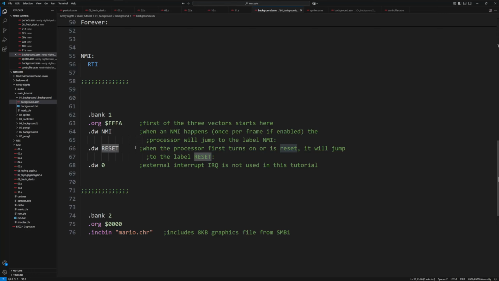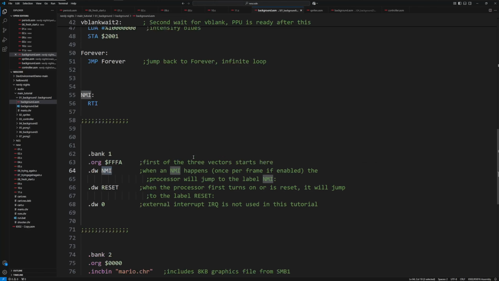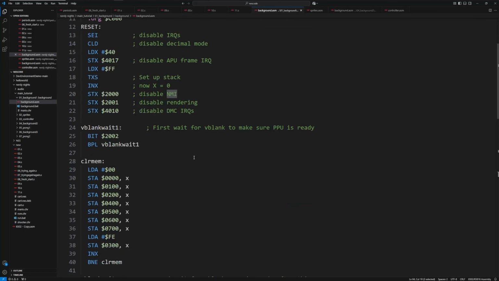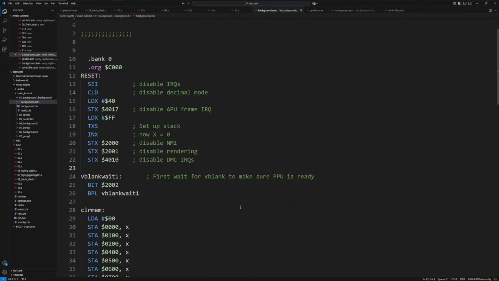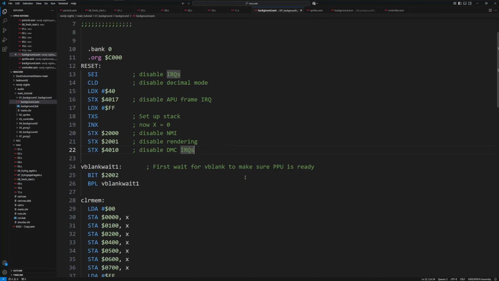Every program has these three vectors. I don't know why people call them vectors. One of them is for reset. The other one is this important NMI thing we'll get to later. So remember NMI, that's going to come up. This is not a tutorial, so I'm not going to go into detail.